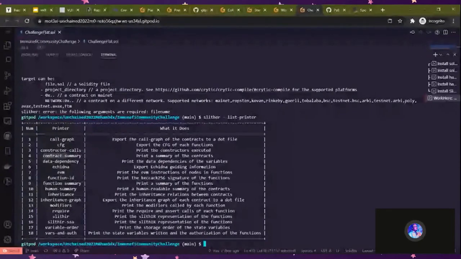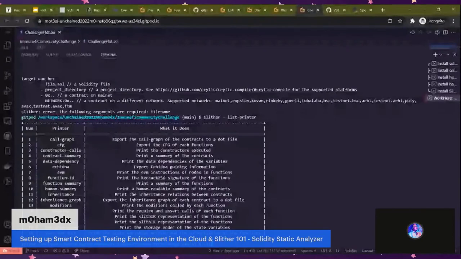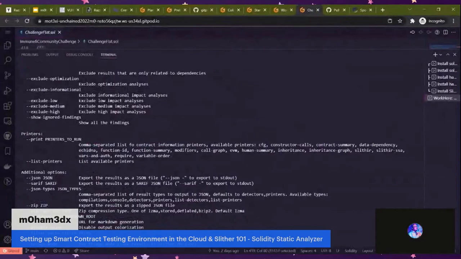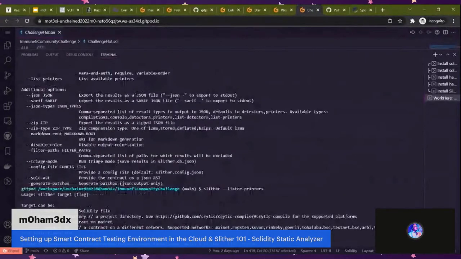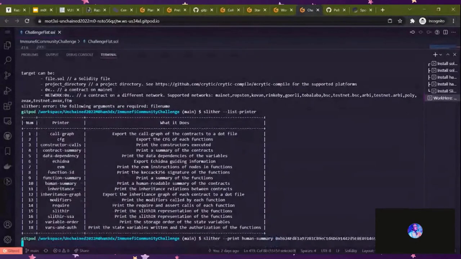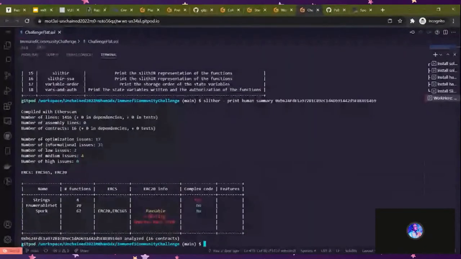Of interest to us is the contract summary. So in Slither, the syntax is hyphen hyphen print, and we're going to do the human summary of the code. Now it's going to fetch it. What happens is it has fetched the contract and compiled it locally because Hardhat is there, and it's telling you some interesting facts here.